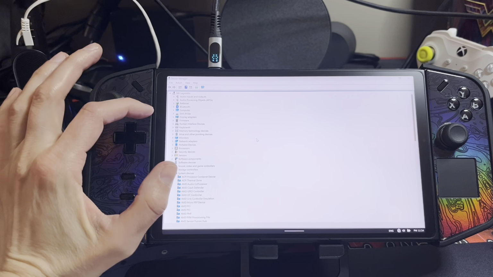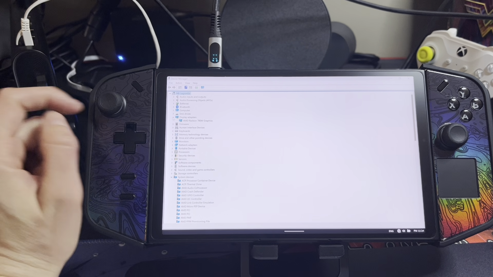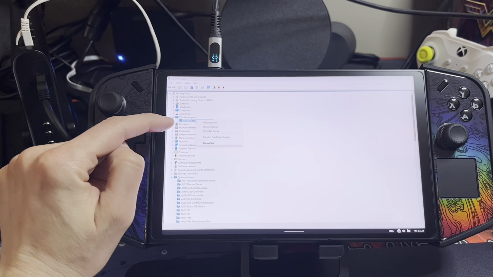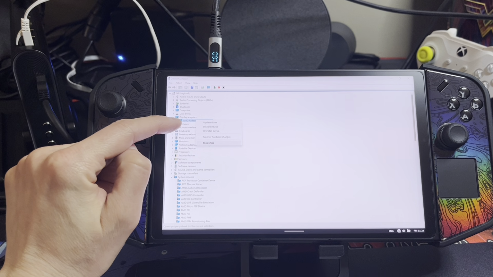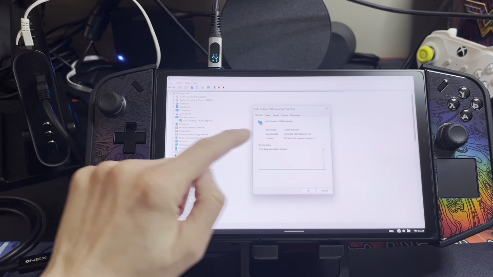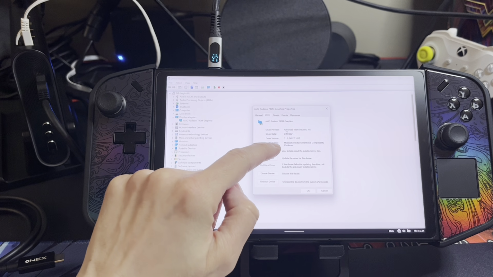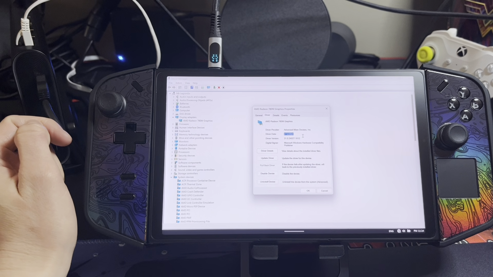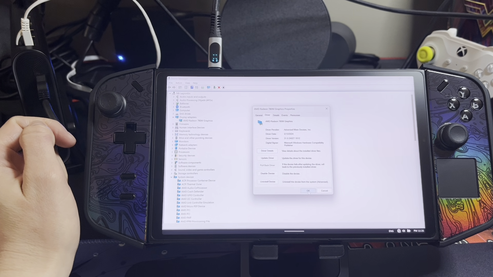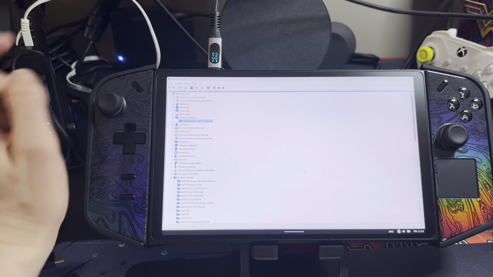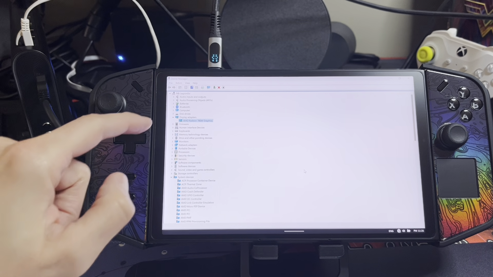All right, now that we've restarted, we're going to go back into Device Manager. We'll go into Display Adapters. We're going to right-click on the 780M one, hit Properties, and then we'll look at the driver date. And you can see here it says March 13th, 2024. So we now have the new driver on here. And again, yours should say this too.